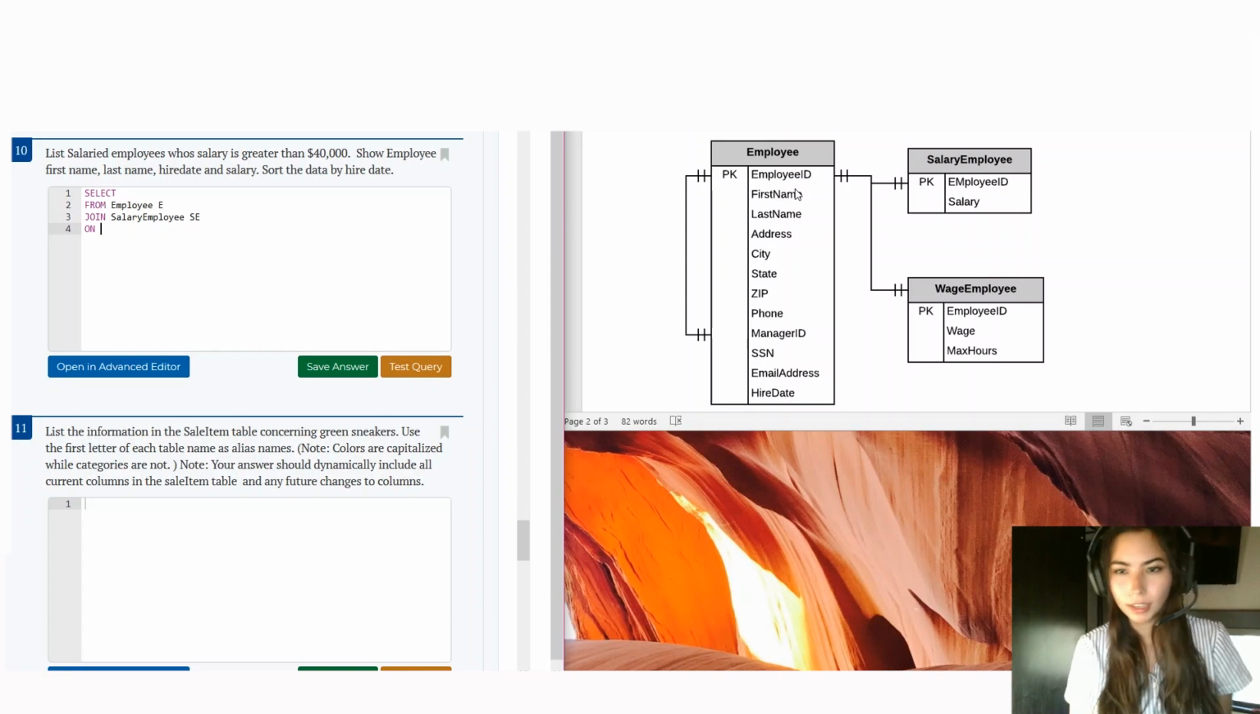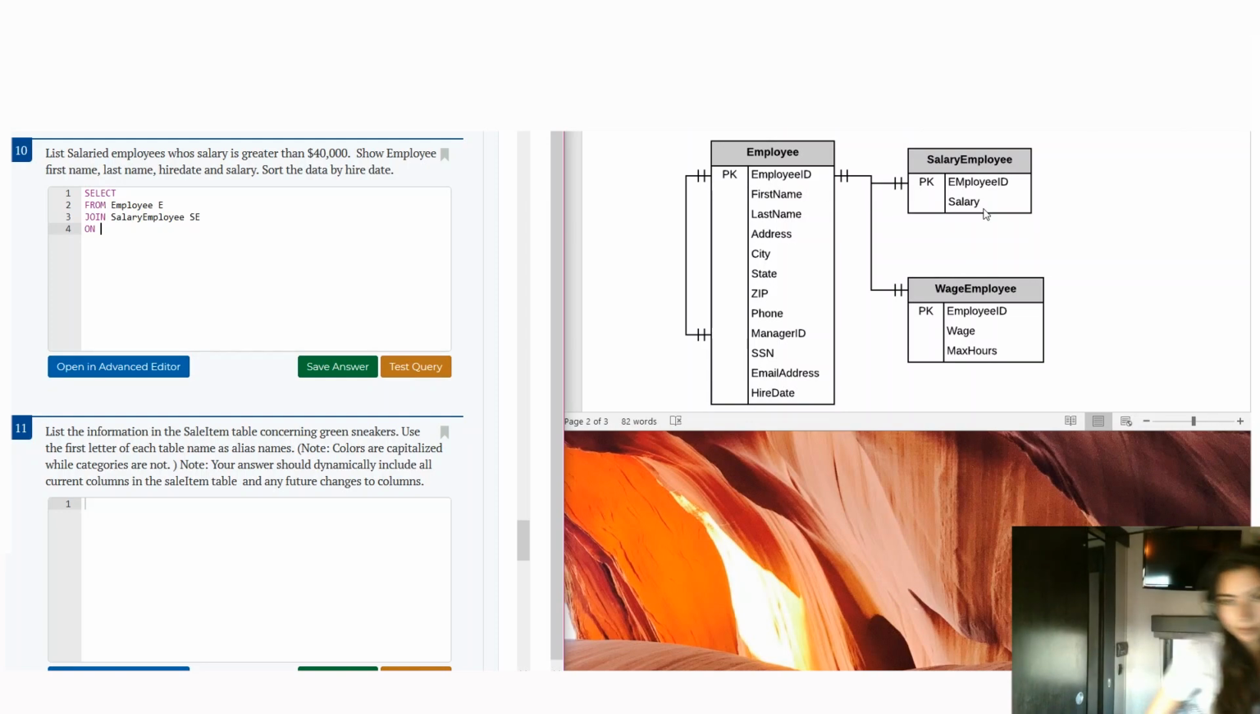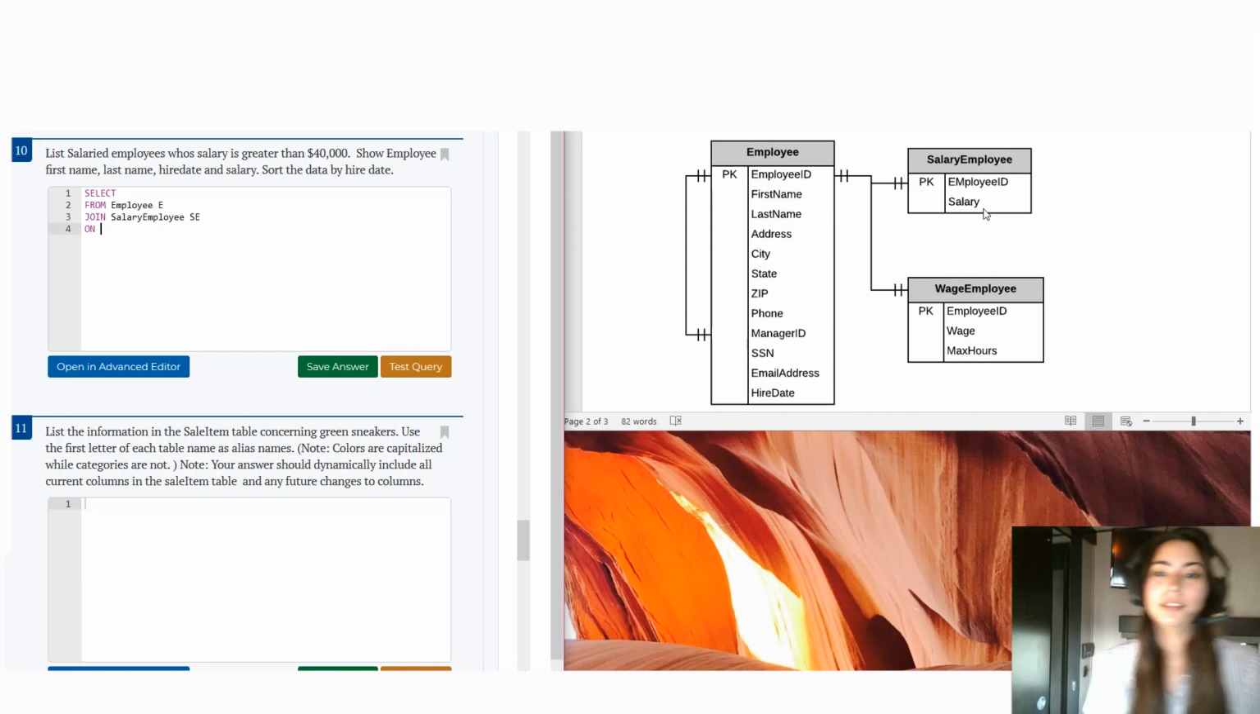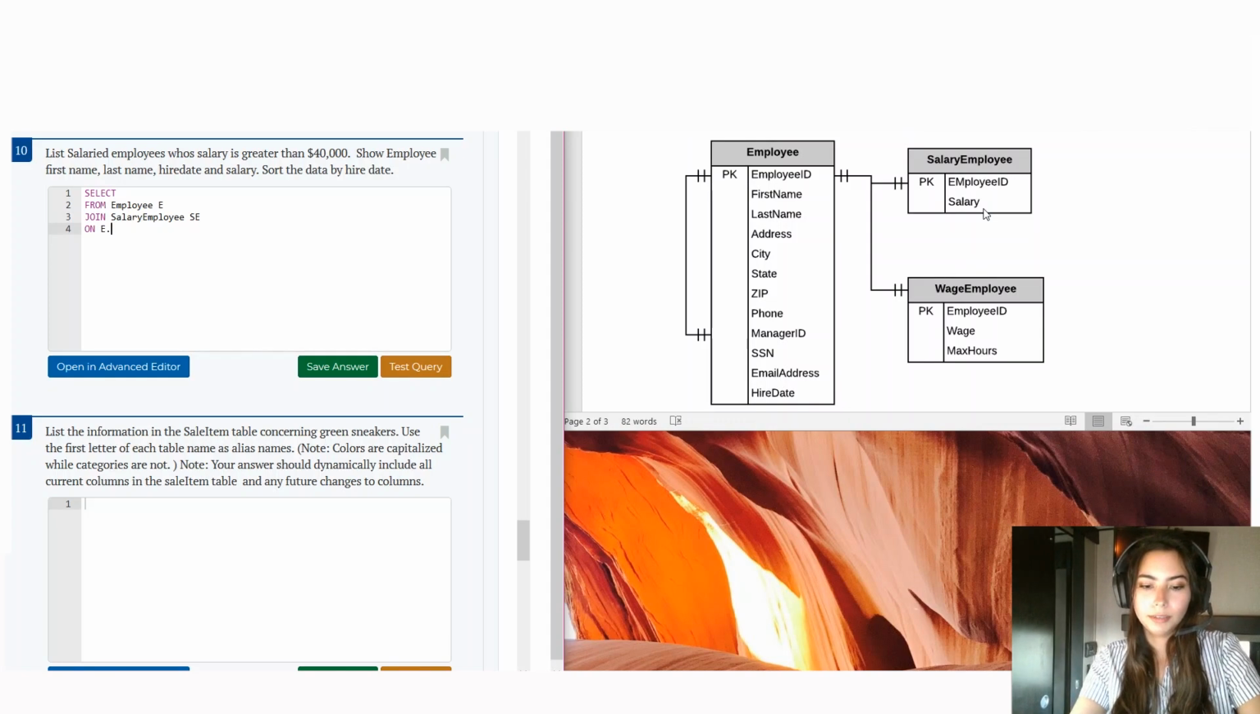What do these have in common? Let's see. Okay, it looks like for some reason they're not on here. But I can go ahead and guess what they would have in common. And I'm thinking it's going to be employee ID. So let's put E period employee ID. Oh, my bad. Okay. Equals SE period employee ID.